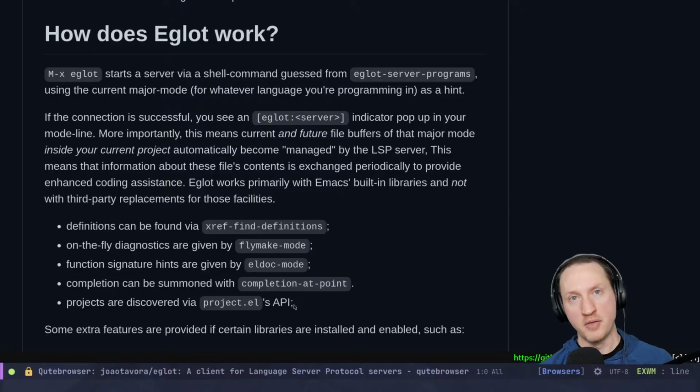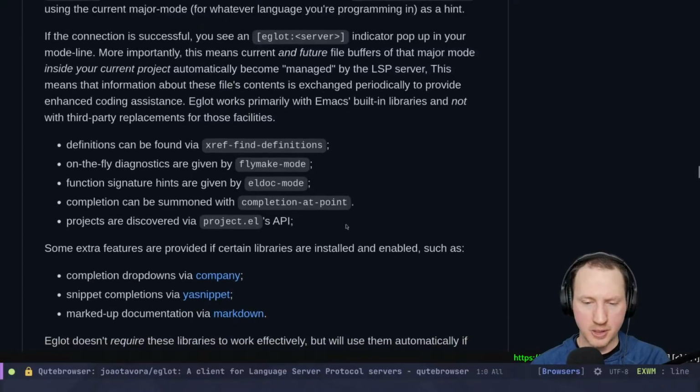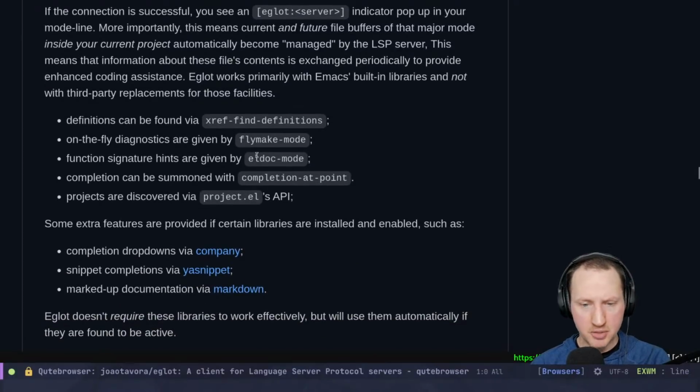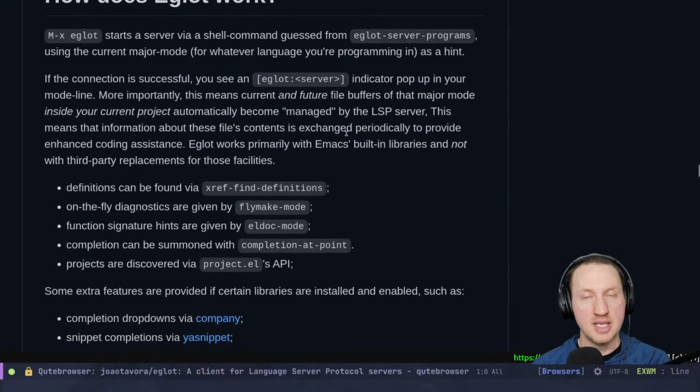And to fit in with Eglot's view of the world, where we should be using things that are built into Emacs, it uses project.el to figure out what the project root of the file that you opened is for the purpose of loading the language server and pointing it at that folder. So yeah, completion endpoint, LDoc mode, FlyMake mode, xref find definitions, project.el, all that stuff is built into Emacs, at least from Emacs 26, I think.